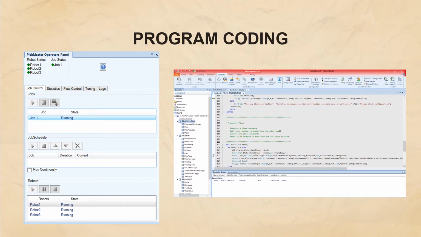Program coding. On the left side, we can see an example of the Pickmaster operator panel. In this panel, we can set different robot and conveyor speeds and tune them. On the right side, you can see the program code that we generated after running the simulation.